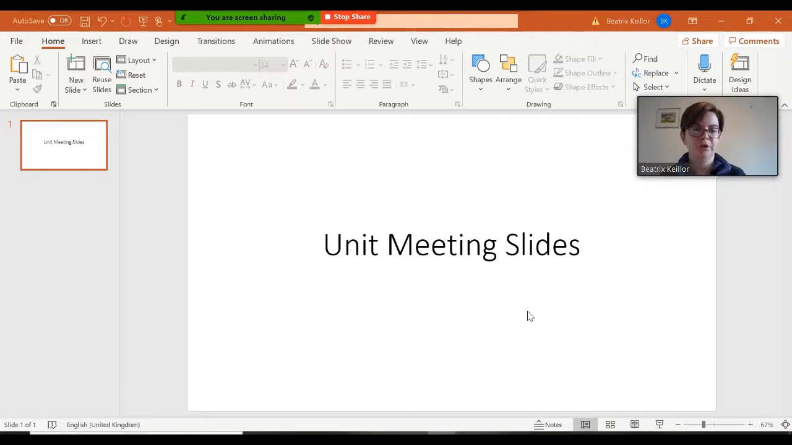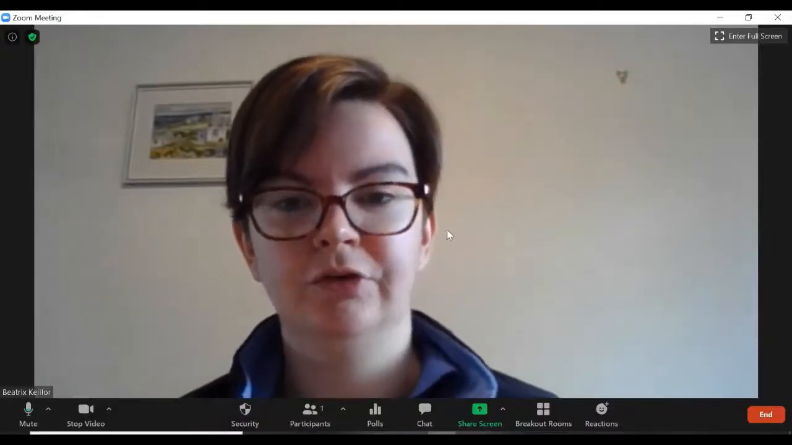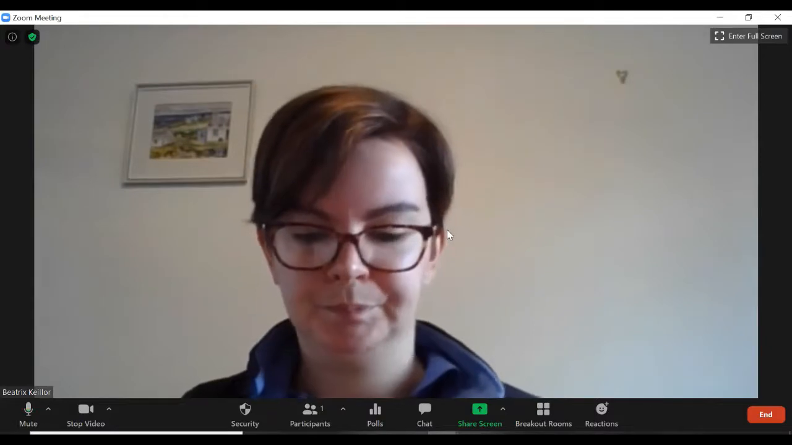When you've finished your PowerPoint, or whichever screen you want to share, and you're ready to return to the previous view, you simply hover along the top and you'll have this red Stop Share button. You just click that and everyone will return to the main view that they had before.